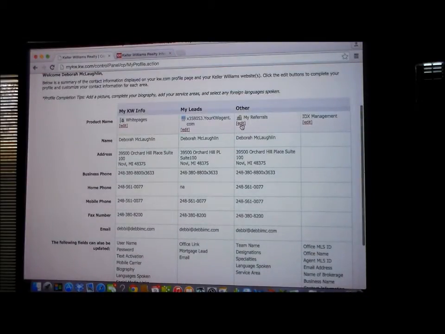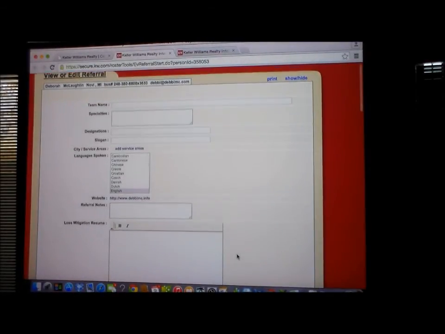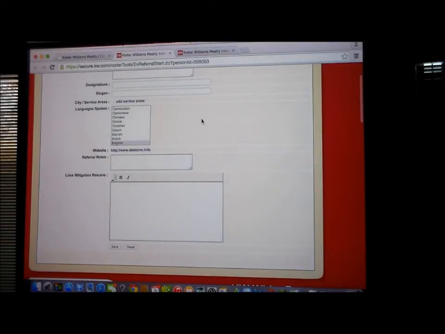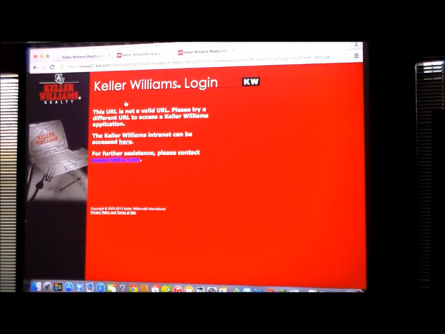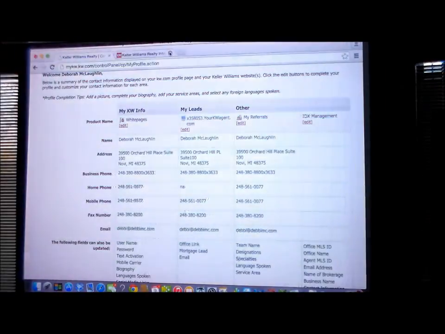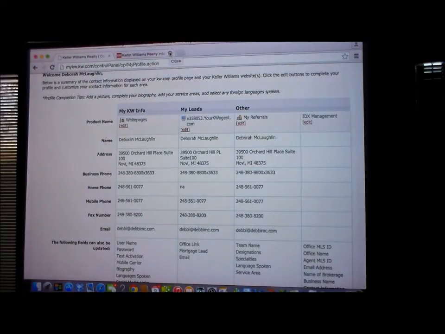Edit details for referrals. That's where we were. Maybe it'll take me in there this time. Apparently not. Okay. So I have to check to see why this support button is here. Just know you're not the only ones that have questions. It happens regularly for all of us.